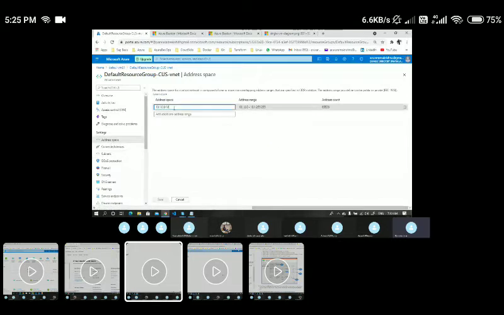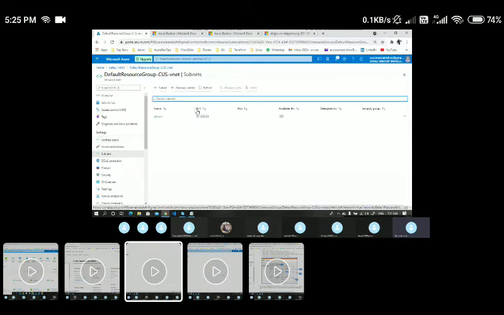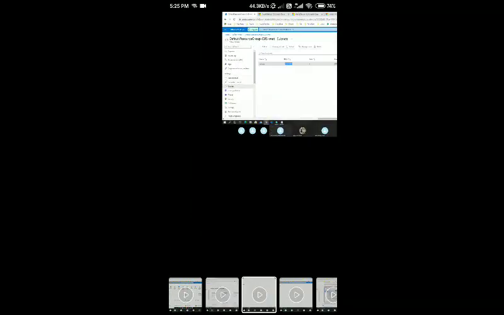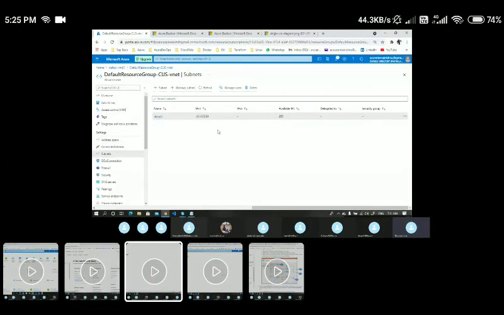If I make it a slash 24, let's say I'll keep it as a slash 24, and I'll make changes. So my VNet and subnet have a slash 24, that means there are no available IPs present. Because my VNet has a slash 24, and at the same time my subnet also has a slash 24, that means all the IPs are occupied by a single subnet.